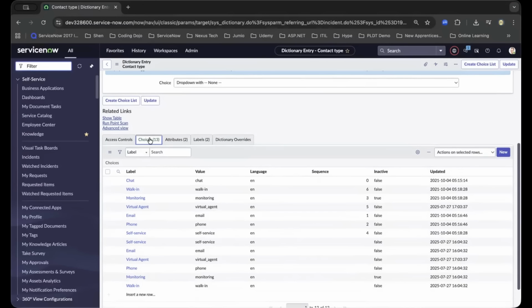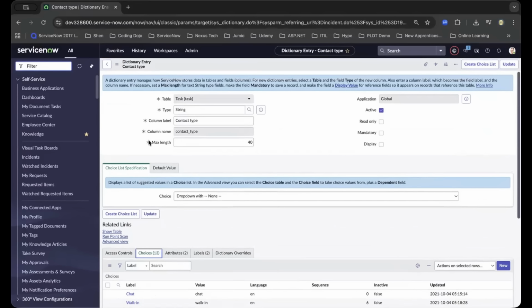To give you a further understanding, what you probably noticed is we came from an incident record, but we are looking at a dictionary entry on the task table. Another thing I'd like you to notice is that dictionary supports reusability. You don't need to create fields once, twice, or three times. So you have a base level.